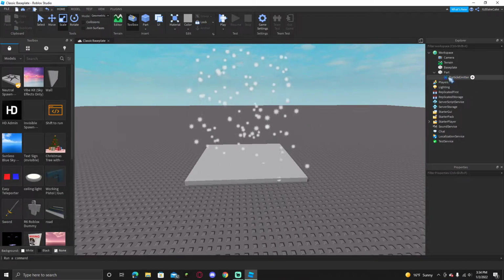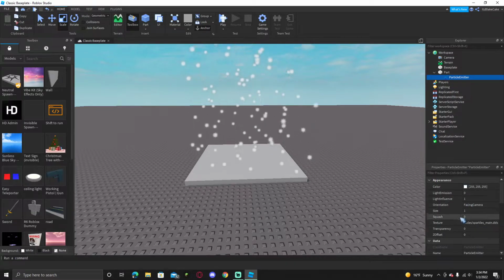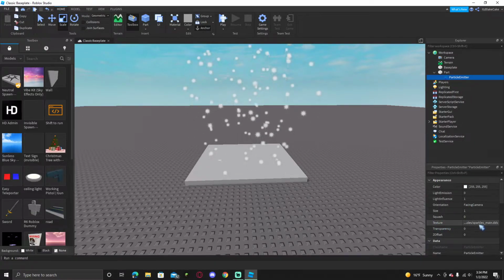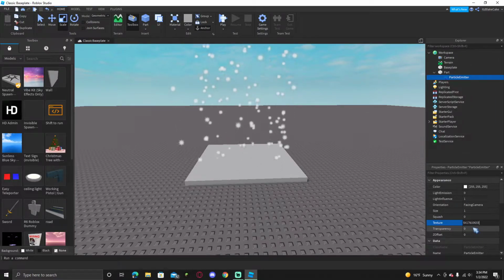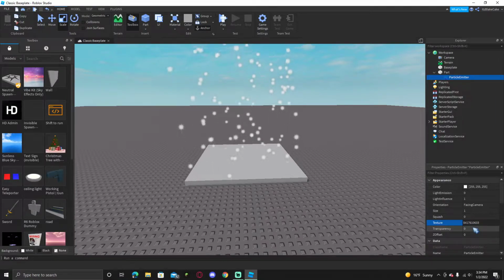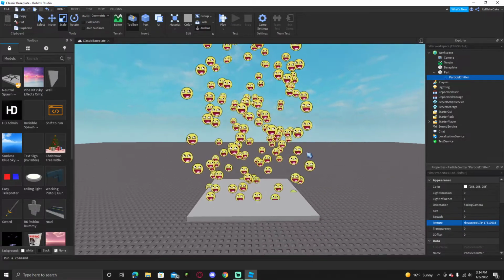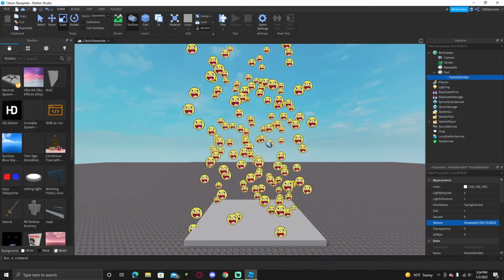Once you have it copied, go into your particle emitter, go to the texture, and it should have something in there. Click it and then backspace. Now press Control V to paste it there. Now that you've pasted the ID, it will have those particles.